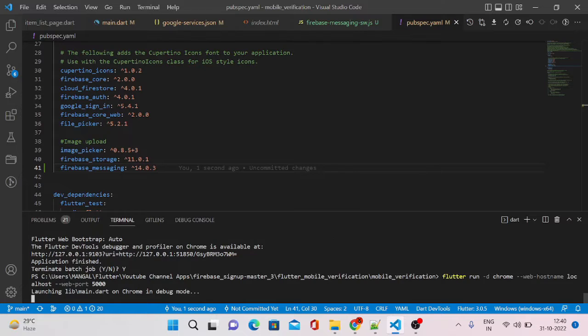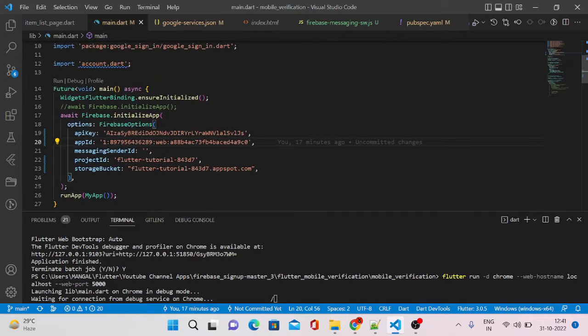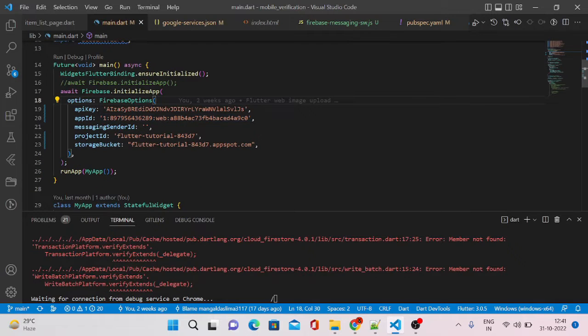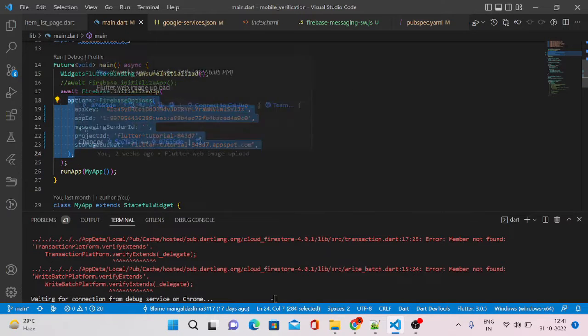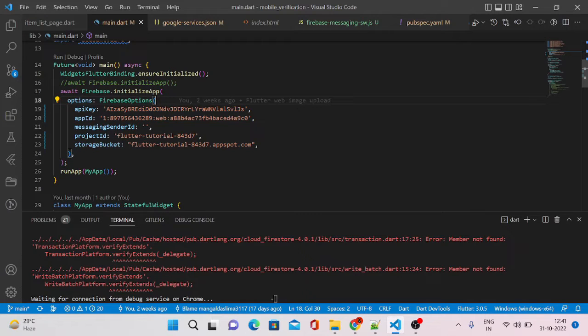I'm just rerunning the app once again so that we should get our package dependencies' methods. Let me go to my main method here. This section is something we have already covered in my previous videos. We are just initializing our app to read or to do some operations related to Firebase storage and Firebase.